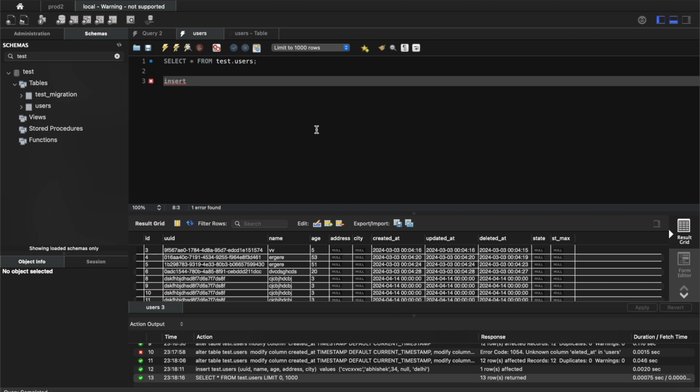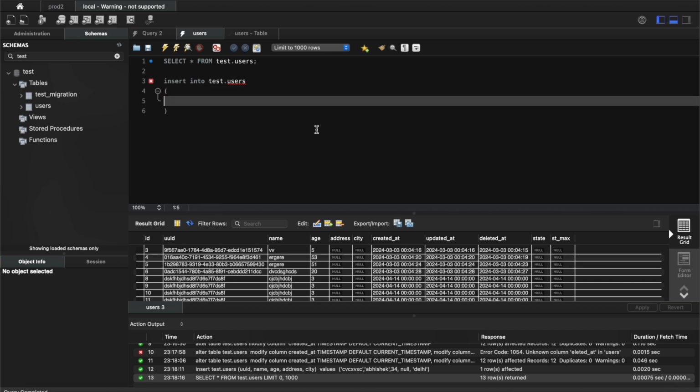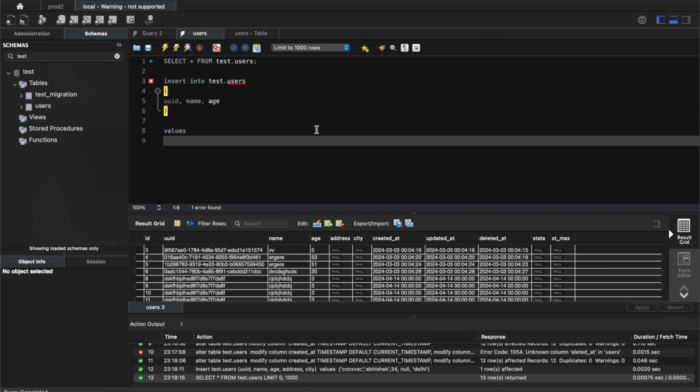So insert into test.users. Okay, and then I just have to add the columns, the keys, over here. So I'm going to add UUID, comma, name, comma, age, comma, address. I can keep it empty for now, and then values. So the values are going to be every line.